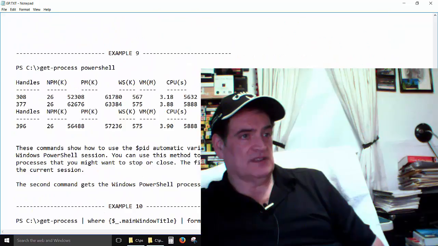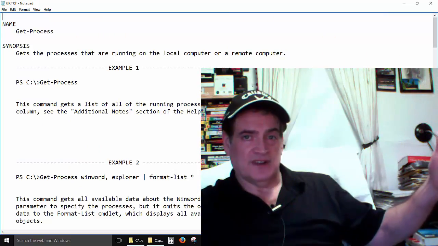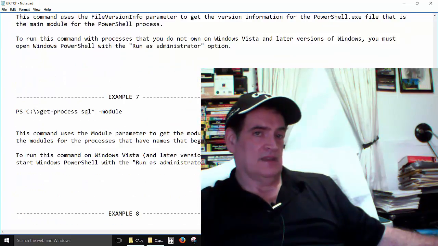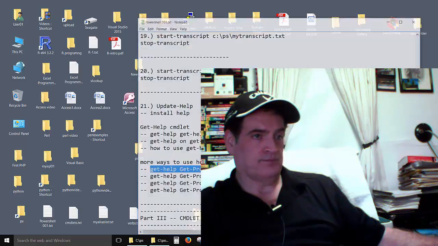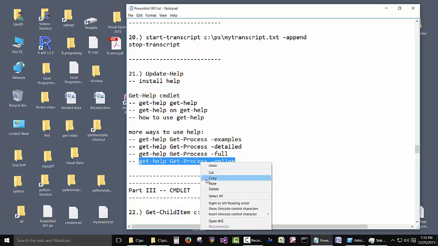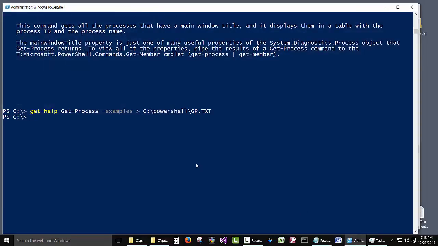If you're working on something, sometimes it's kind of hard to read the screen, or you have to go shopping with your wife or something, you've got to go to work, you can print it out, stick it in your pocket. Here's a few more. Examples is the one that I usually use, but there's detailed, full, and then online. I read that the online one is probably the most up-to-date because Microsoft updates that one as soon as they find problems. So, let's see here.